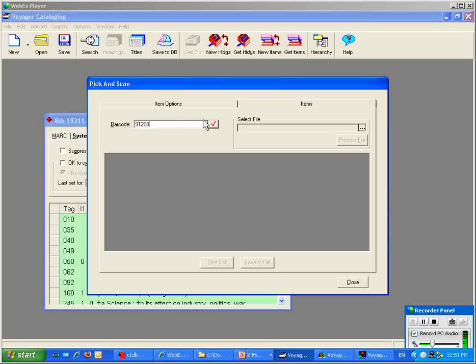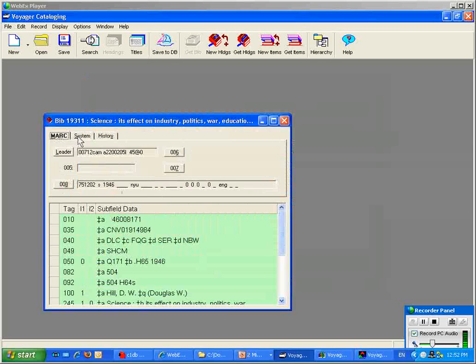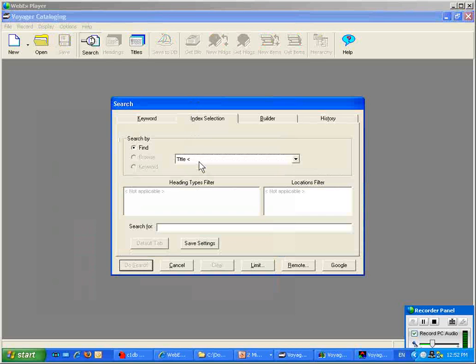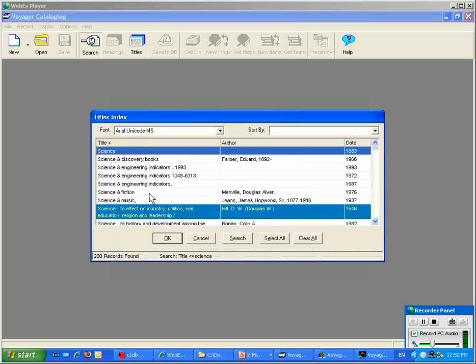here I'll paste my barcode in, and there you see the 91208. I can either click on the check or I could have pressed the Enter key. The result is that the bib ID 19311 now is showing as being suppressed. I'm going to close out of this, and it's curious that it's not showing there as being suppressed yet. I wonder why that is. But there it's now displaying as being suppressed.